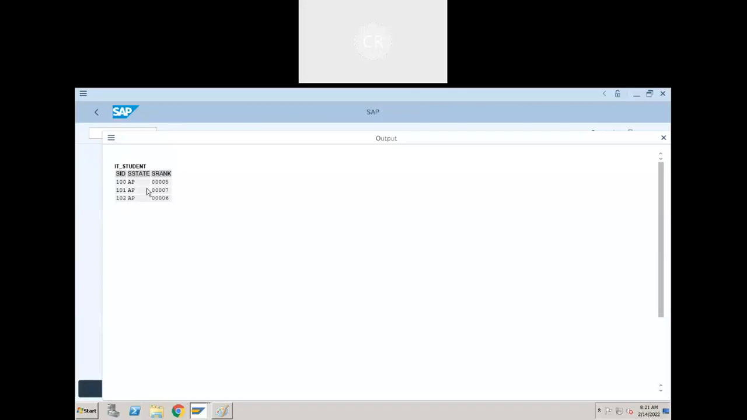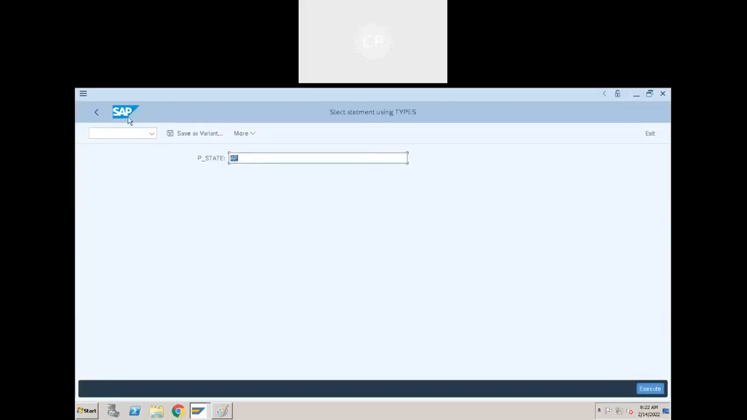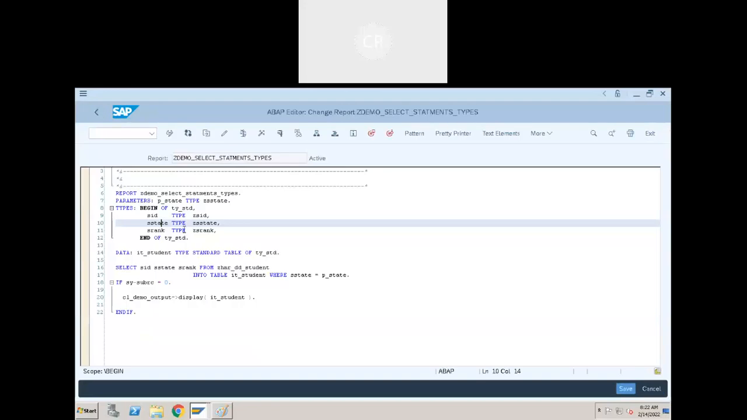Now I got only 3 fields. Whatever fields I wanted, I got, with multiple records. Student ID, state, rank. This is proper output, right? So if you need to select only required fields, you should define a type structure and write your select statement. Okay? Is it clear? Yes, sir.